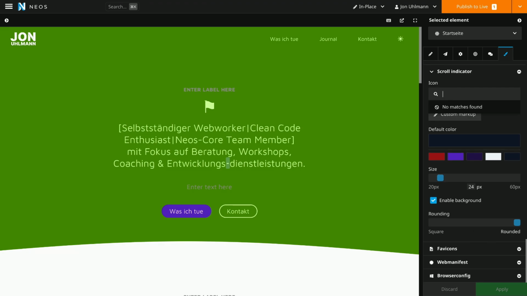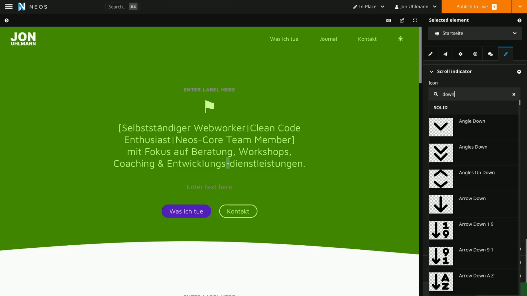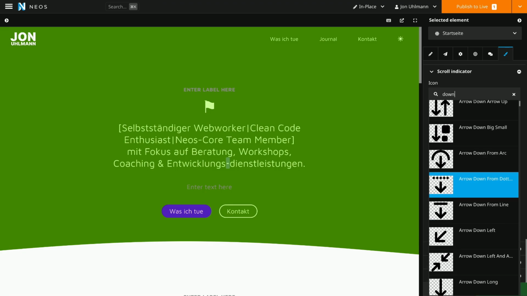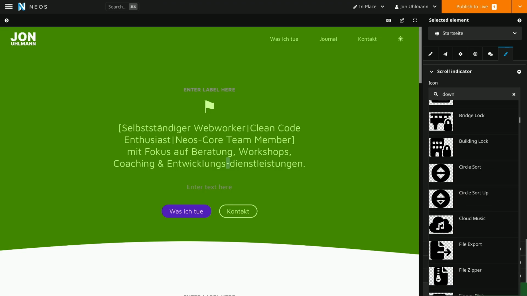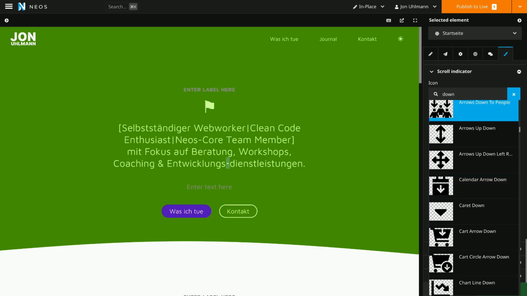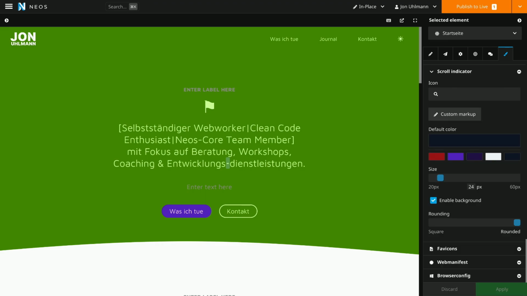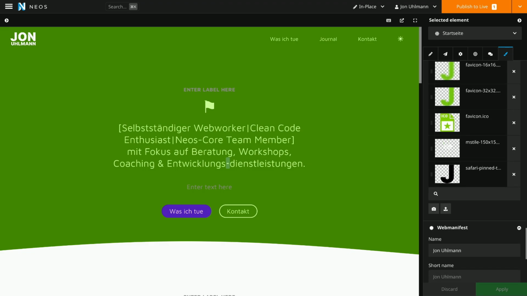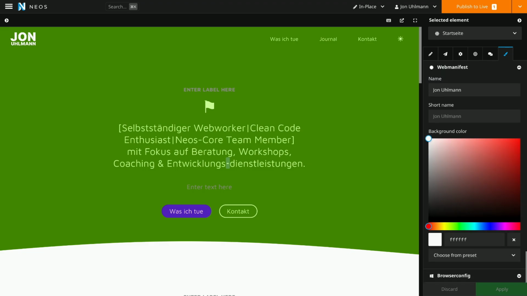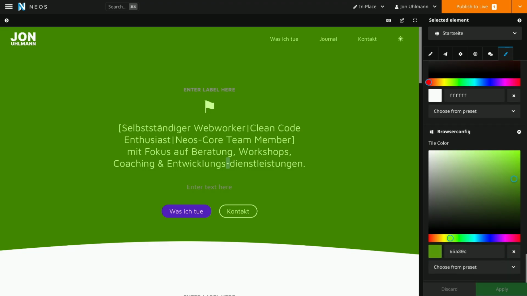Then we also integrated all the Font Awesome Pro icons. Inside of it, you can search for them, display them and integrate them. For example, here is the configuration for the scroll indicator, where you can activate on a website something that says there's more content coming, please scroll down. And then you also have stuff like the favicons, the web manifest, and browser config, where we set the color and all this kind of stuff.